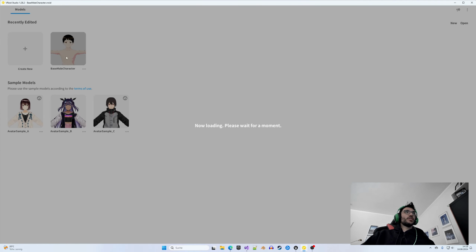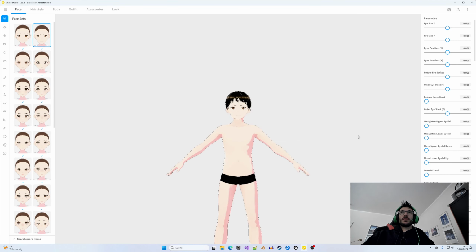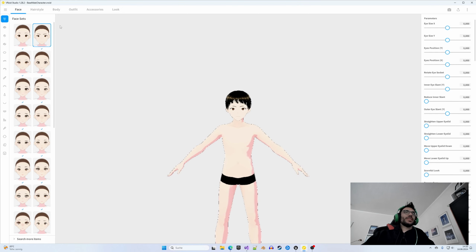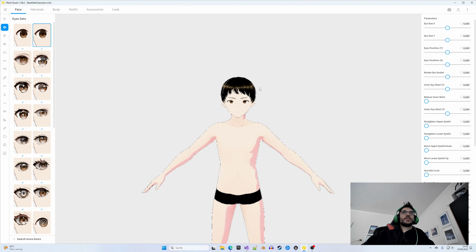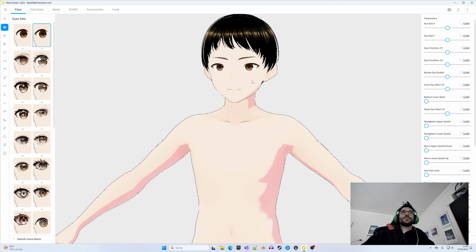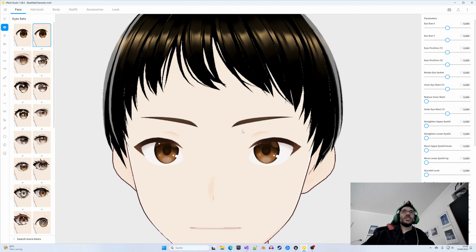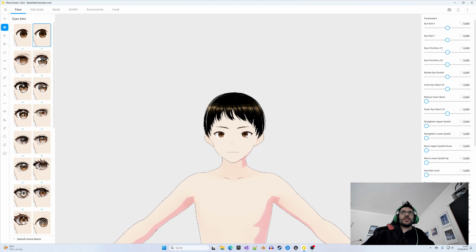So we will start creating our avatar to be used in the game. I already have my base character here. You can choose different types of things. You can choose the eyes, how they look. The resolution is not so detailed here, but I think it's because of the optimization process of the app. But inside the game, the resolution it reaches is pretty interesting.